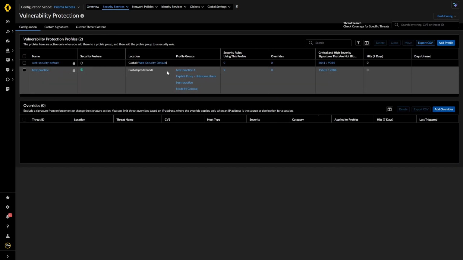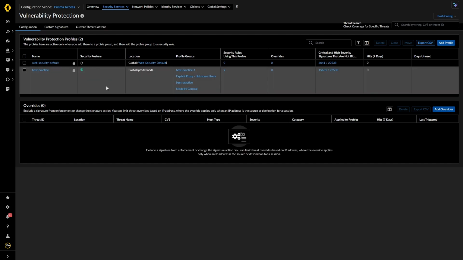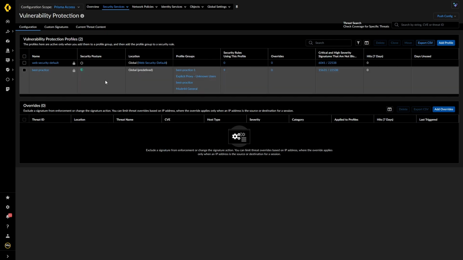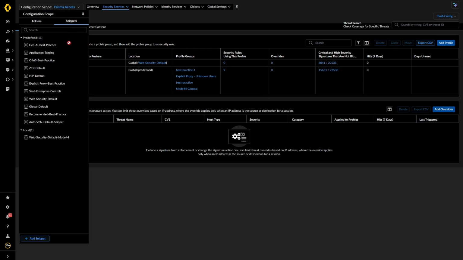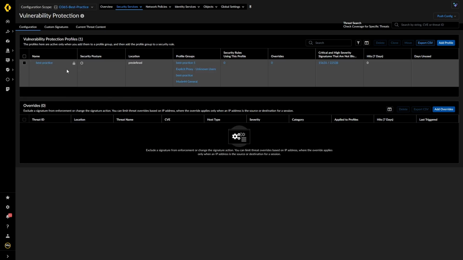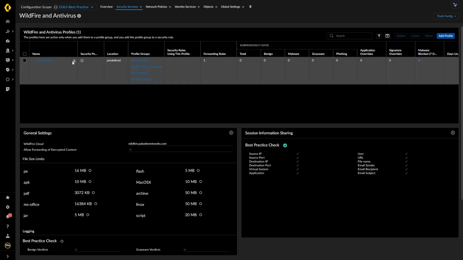we go to vulnerability protection, for instance, and we can see that we have the profiles in there, where they're from. They're global and predefined, so we can see that that's available there, and that's from that snippet that we saw, because that holds all of its configurations. We can see that we've got the best practice, and it holds all the configurations within it. Going down to wildfire and antivirus, you've got wildfire and antivirus for best practice as well.